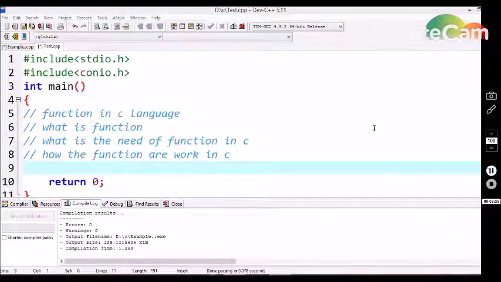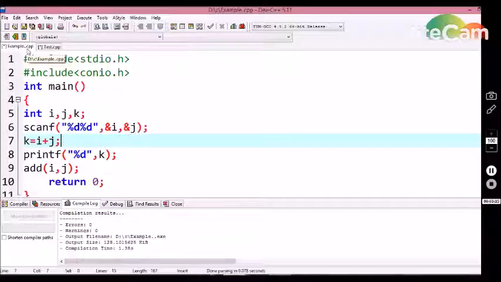Now let's see how functions work in C language. Before we move to how functions work in C language, let me take some predefined functions for our examples. Now let me take the printf function for the explanation. Here printf, scanf, main, these are all functions that are written predefined. So these are called predefined functions.